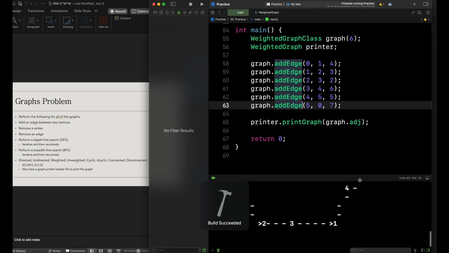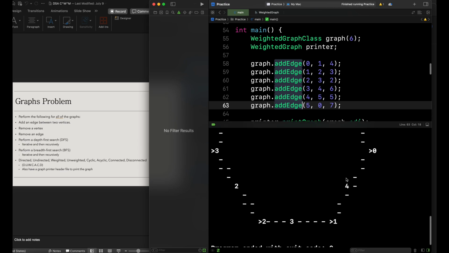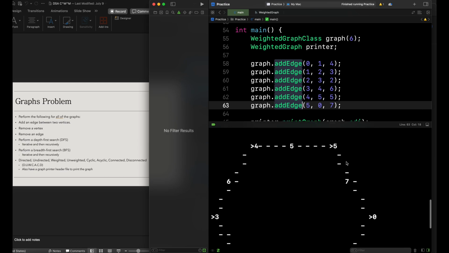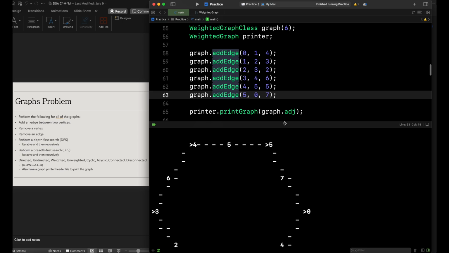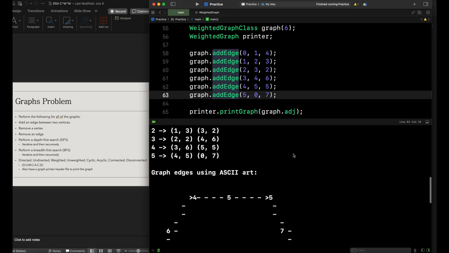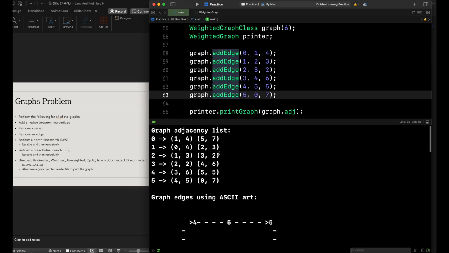Build succeeded. And now we have our weighted graph accordingly. Let me just zoom out of that. Okay, yes, so our weighted graph is already set up accordingly. So we have our adjacency list that we have already built.